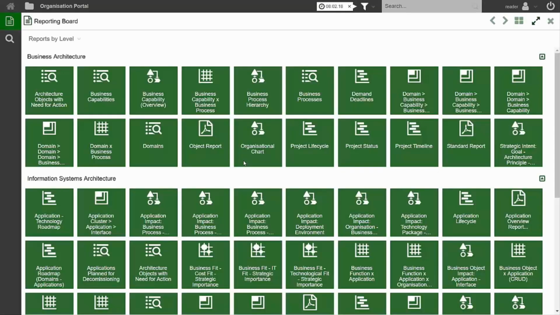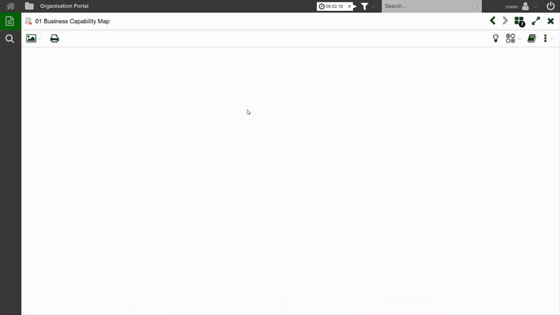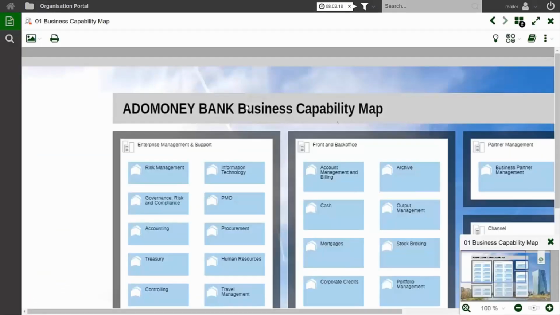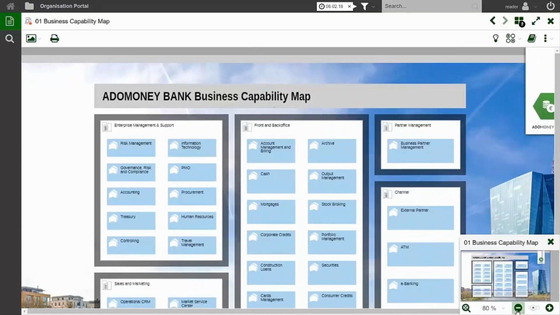With the organization portal, personalized dashboards and other complex functions are not included. Typically users will be granted access rights to this reporting board that you see here. We can also set a new start model so that when the org portal opens, it will default to this start model, which I've set here to be the business capability model. And only content that is in a release state will be available in the organization portal.